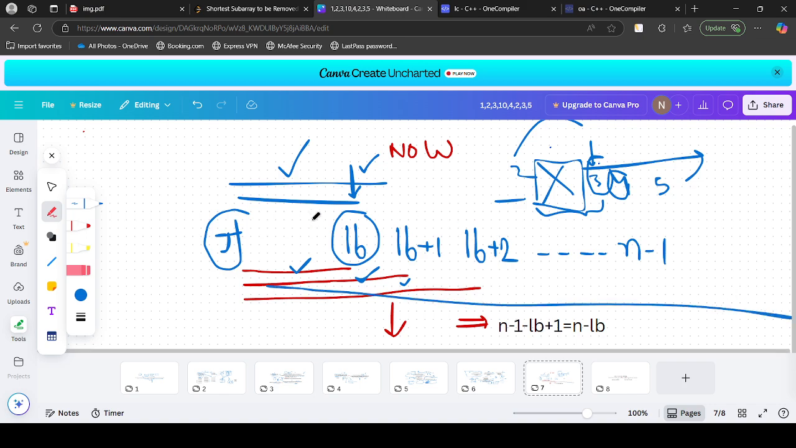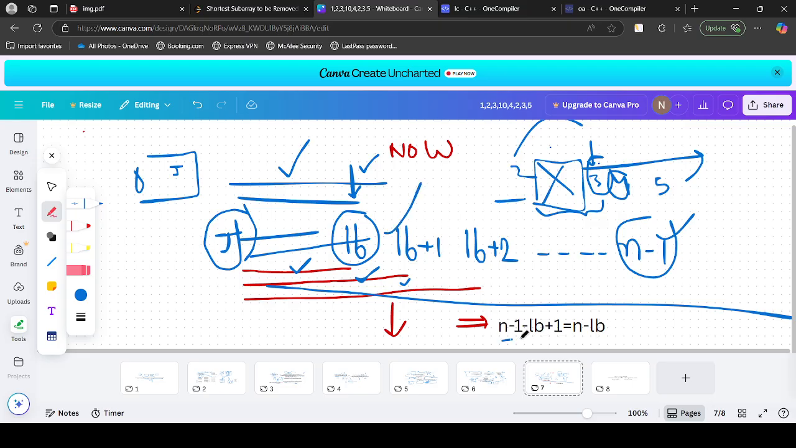So at index j with the prefix 0 to j in the final array, what are the number of possible subarrays that can be removed? It will be n minus 1 minus lower bound plus 1, because we can remove this, we can remove this, we can remove this and so on. So final minus initial plus 1. So n minus 1 minus lower bound plus 1. It will be n minus lb.